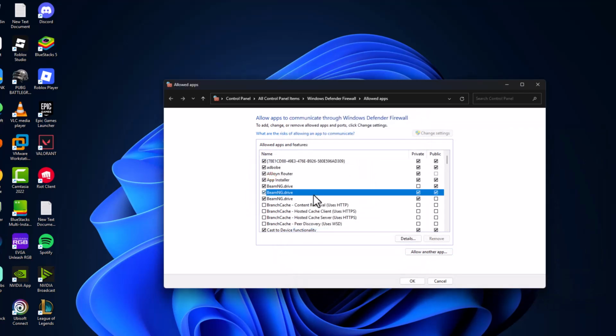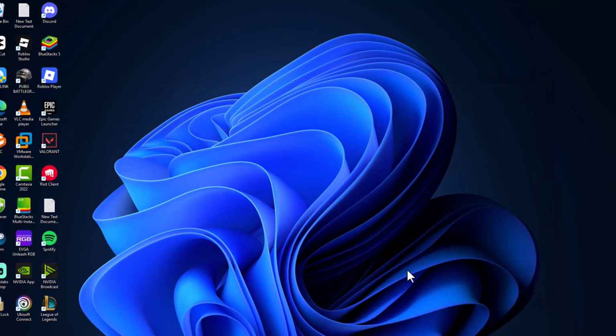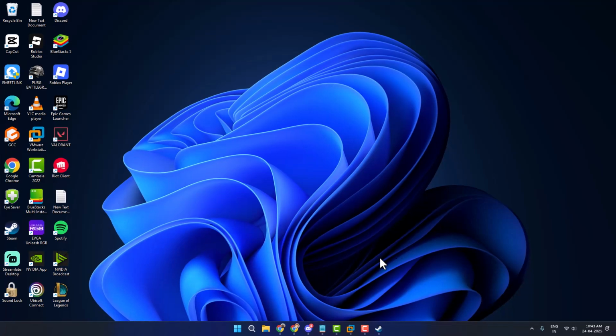In my case, I already added. Search for Steam and make sure both the private and public boxes are checked, and click on OK. Now check if the problem is solved or not.